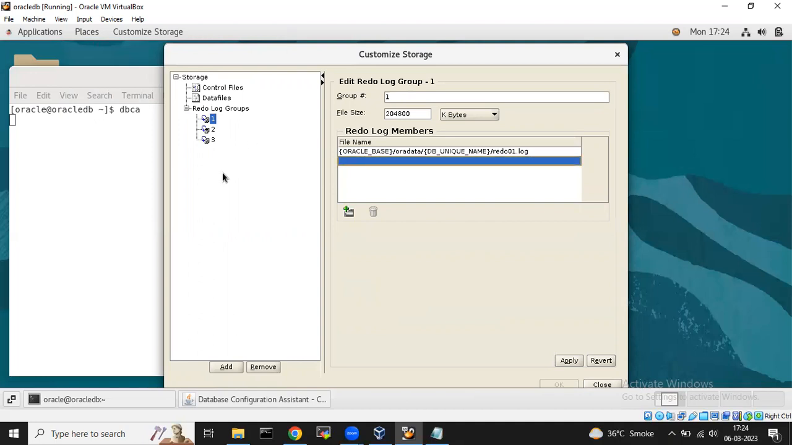Sorry, I explained this last time, now while in the demo. Yes, class. Minimum two groups are required in one database. But in Oracle, automatically it will give you three groups, and each group has at least one member. So this is the member.